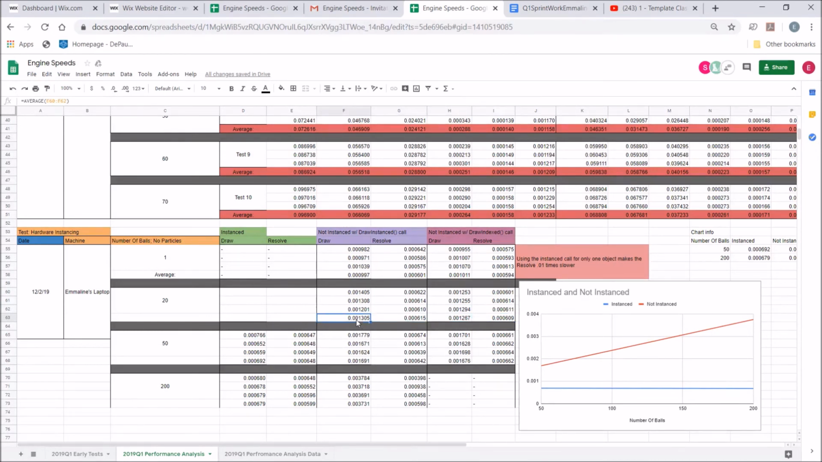And then same down here, if we look at when I had 50 balls on screen, draw indexed was only 0.00002 faster than draw indexed instanced. So because of that, in my system, I always use draw instanced because it creates less overhead on the CPU and there's no noticeable difference on the GPU at all.